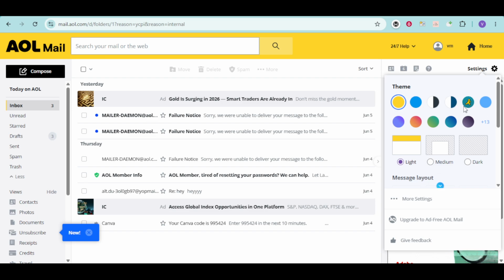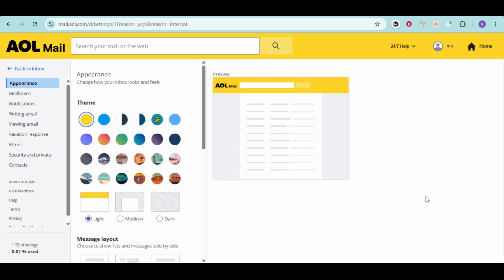Once you click on the gear icon, you'll see a drop-down menu. From here, go ahead and click on More Settings. This will take you to a new area where you can make more detailed adjustments to your AOL Mail preferences. It's a bit like the control center of your email account, offering a range of options to fine-tune your experience.